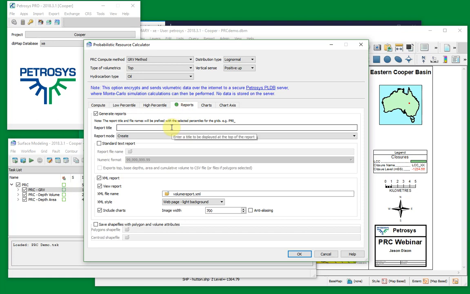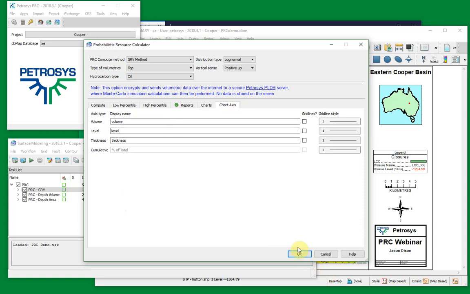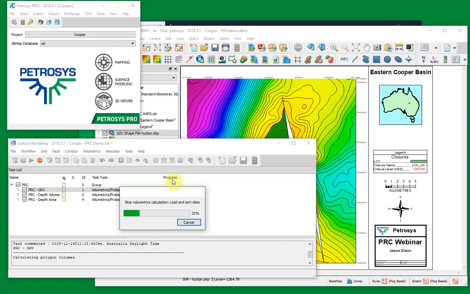Under the Reports tab, we can still generate all of the same reports as we have in the past. So we can tick on the Generate Reports and then select which reports you want to do. So I'm only going to run a report for the GRV method here, just to show you how that works. So we have an XML report, and I can tick on View Report, so that'll pop up when we run that report. And again, we can also generate charts and edit the chart axes. So what I'll do now is I'll just run that individual task, and we can see how that works.